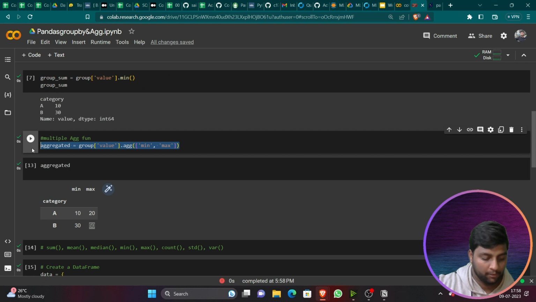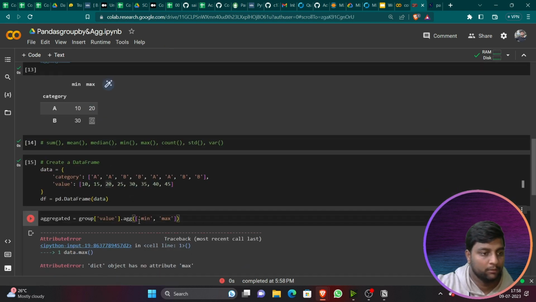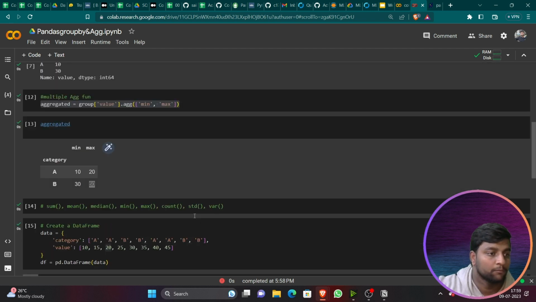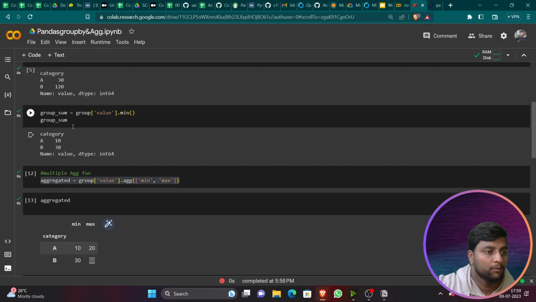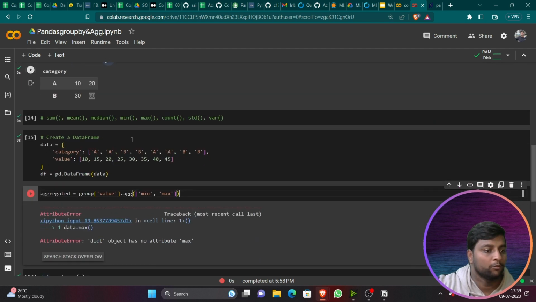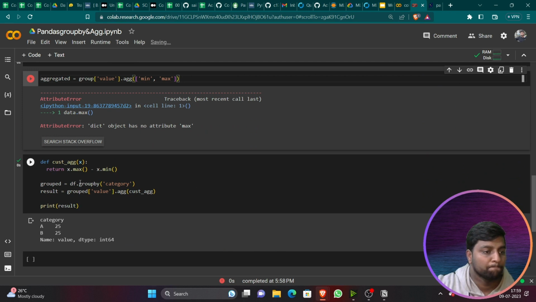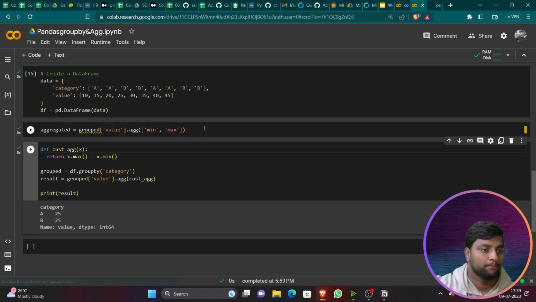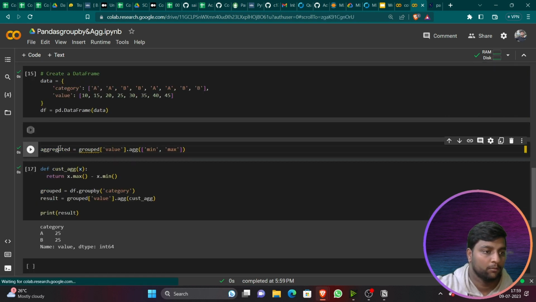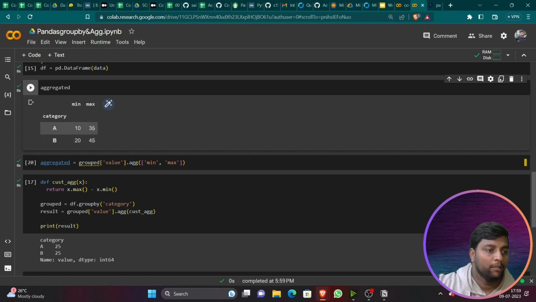Okay, we can perform multiple aggregation, right? So we'll take this one only and we'll just modify that here. Inside this, from value only we want aggregated is equal to group. So here we have taken group is equal to df dot group by. So we have created that group by. So grouped, group dot value dot sum. Code. You can see here 10 and 35.